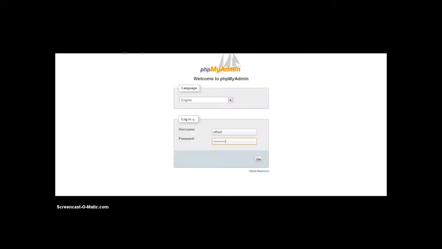And you may have to log in again. You may not automatically get taken there. So go ahead and log in if you need to. It took a second to bring this up. I have to log in, so I went ahead. I put in my username. I put in my password. I'm just going to click go.